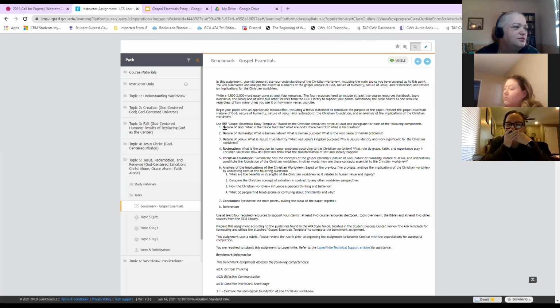Okay, so you can use the Gospel Essential template, and I've got a help aid template as well. Basically, all I'm doing is just rewriting the rubric into the different paragraphs, and that's basically what my help aid template is. So it's a little bit more understandable when you go over each paragraph.